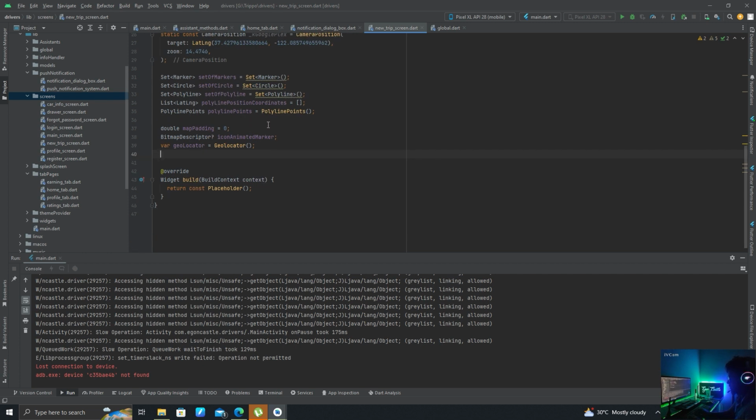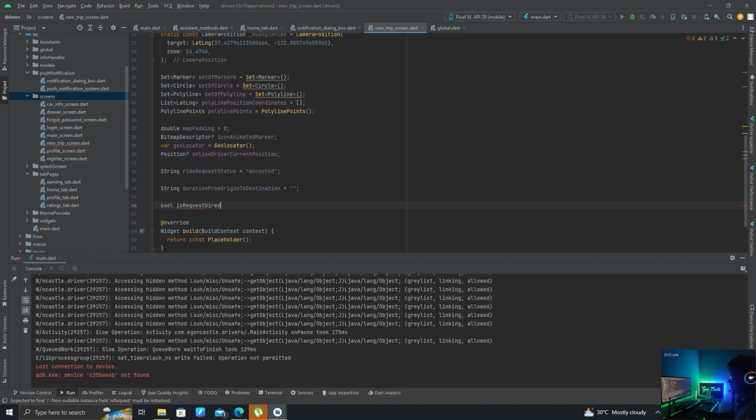and let's add a few more things like position, online driver current position, string ride request status equals to accepted, then string duration from origin to destination equals to, and bool is request direction details equals to false.